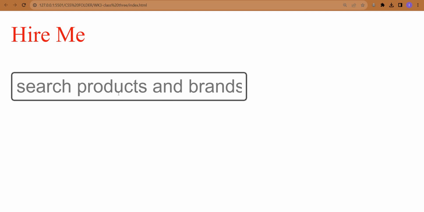Brands. Search product and brands. So you can see that this input field comes with a default border. So when we click on it, can you see? Now when I click on it, you see something like this border here, this black border. This black border is actually called what?